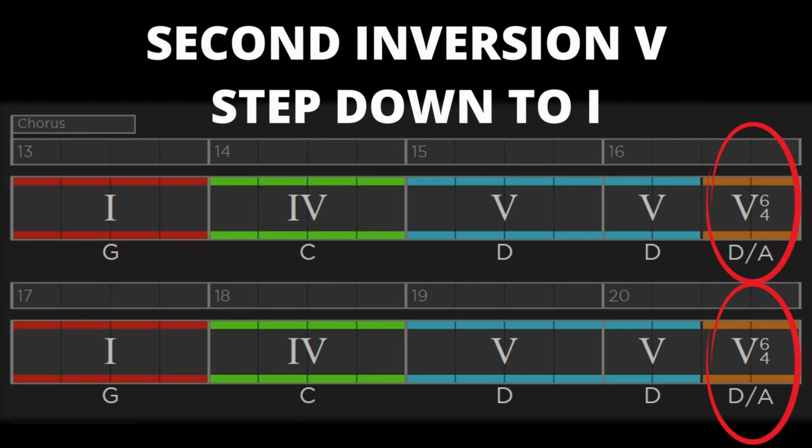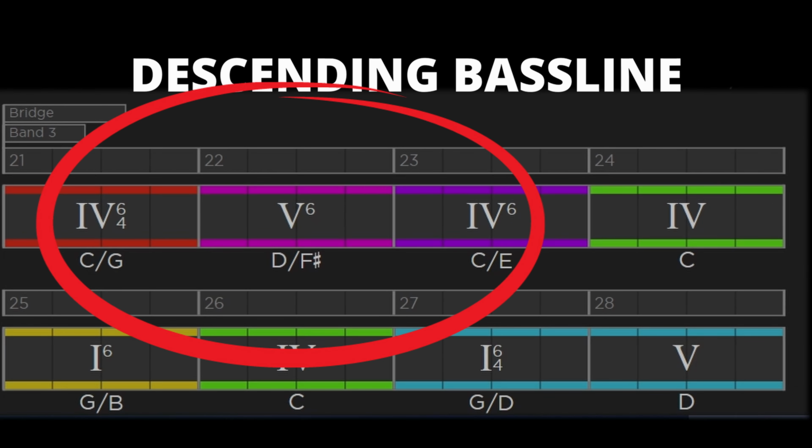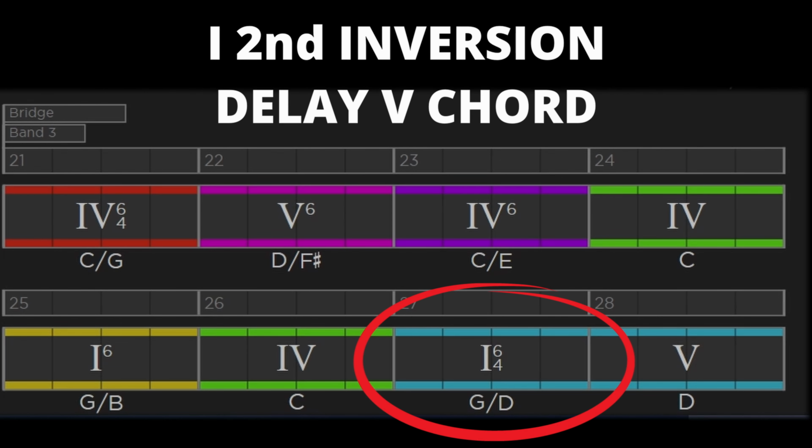We use a second inversion 5 chord at the end of the chorus to act as a step down to the 1 chord as the chorus repeats. In the bridge, we create a descending bass line using inversions on the 4 and 5 chords. At the end of the bridge, we use the second inversion 1 chord to delay the 5 chord.